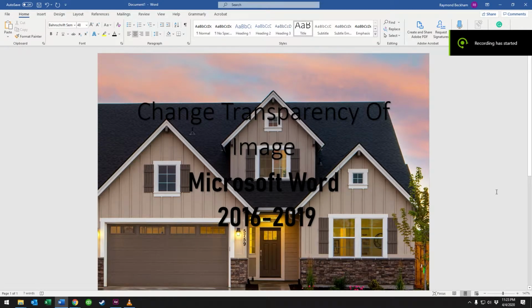Alright guys, we're going to show you how to change the transparency of an image in Microsoft Word.